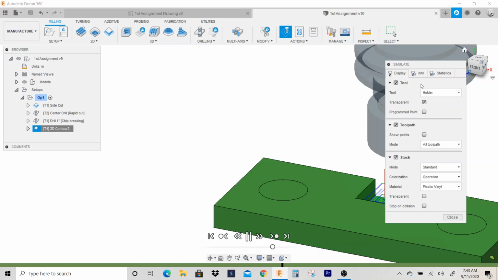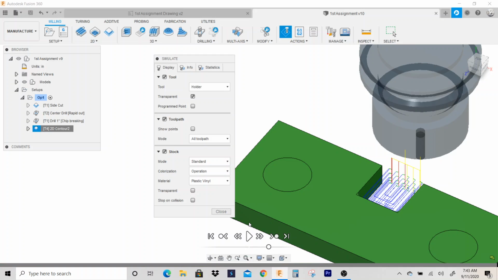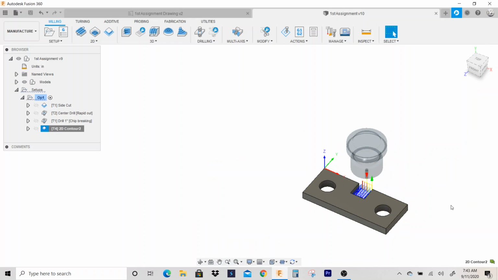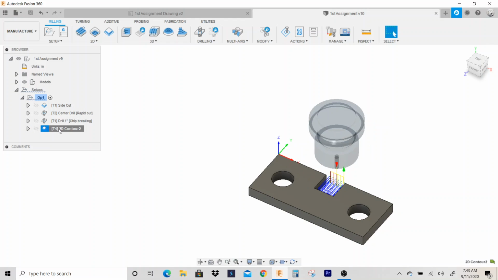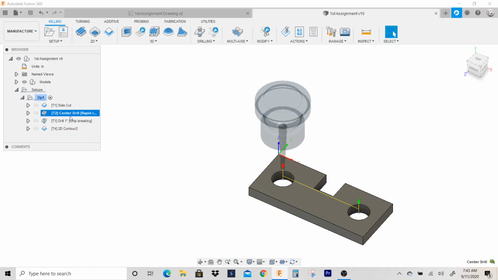Alright, let's speed this up. Looks good. And there's our toolpath, okay? That's just the very basics of using the CAM, okay? There's more to it. There's a lot more to it, but that's how I use the software. It's like the bare minimum, a simple program.